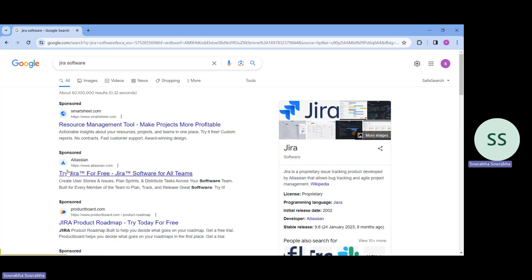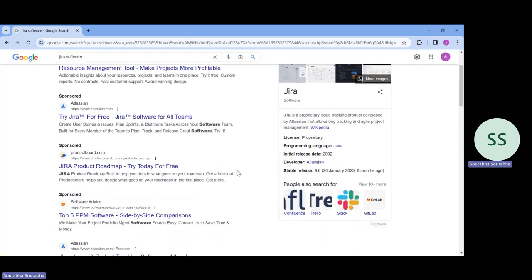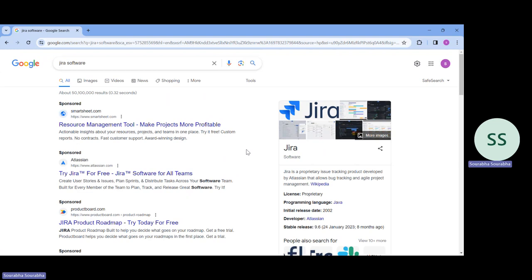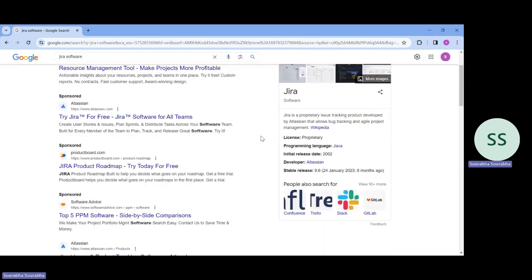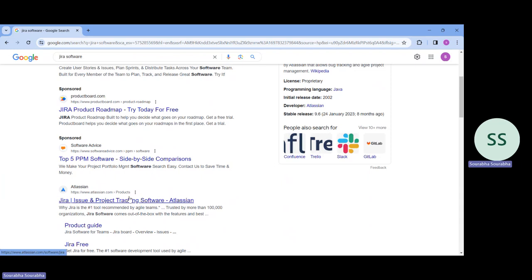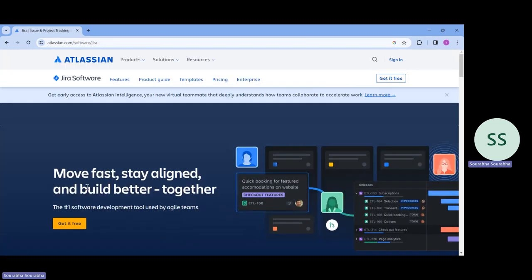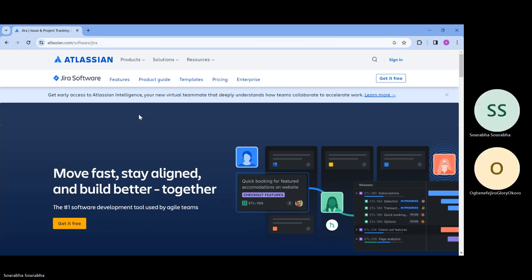See, this is sponsored. Don't go to the sponsored result. It will go to different places. I'm not saying that these project management software are good or bad. I'm saying let's understand the most standard tool which is widely accepted in industry. This is the first result, Jira. It is Jira software from Atlassian, and this is one of the most popular software till now.